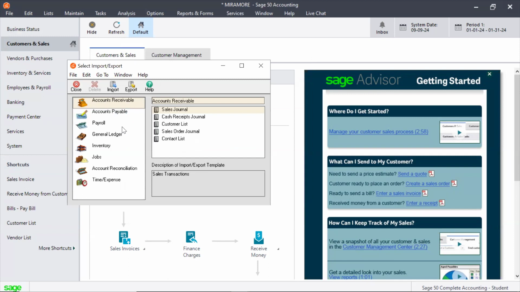So what are those steps? The first step is for you to select the data type. You have to choose the type of data you are importing. Are you importing data for customers? That's accounts receivable. Data for vendors, accounts payable is for that. For your payroll employees data, this is where you come to. General ledger, this is where you come to. Inventory, this is where you come to.